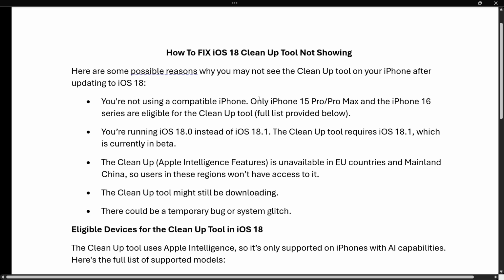So, the thing to know here is that only iPhone 15 Pro or Pro Max and the iPhone 16 series are eligible for the cleanup tool, and I will provide a full list down below a bit later.